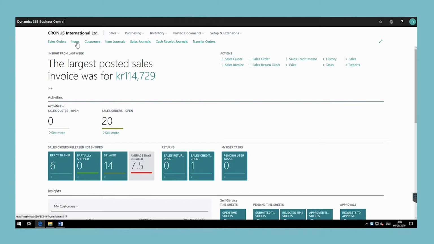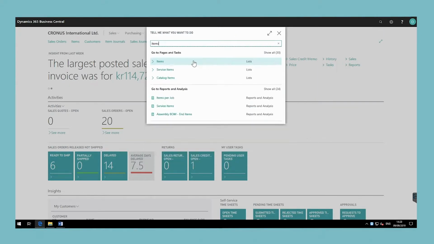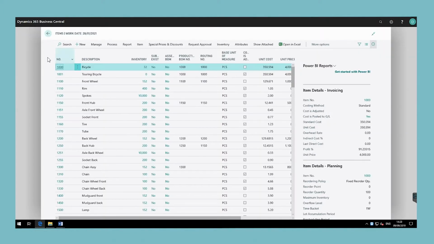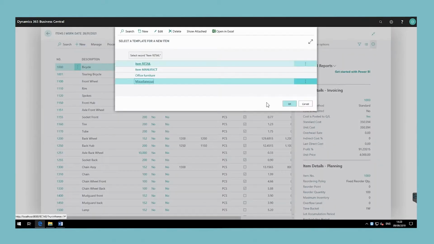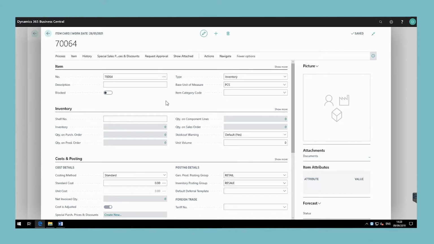On the homepage of the Role Centre, choose Items or type Items into the search bar. In this window, click New from the ribbon. If multiple item templates exist, a new window will open and ask you to select one from the list. If there is only one, the system will automatically select the template for you and take you straight through to the item card. A new item card opens with some fields filled with information from the template.